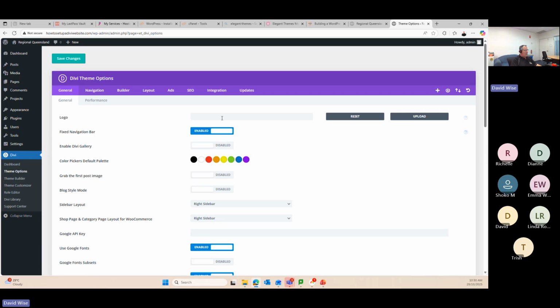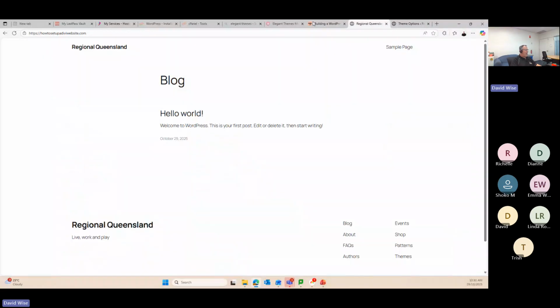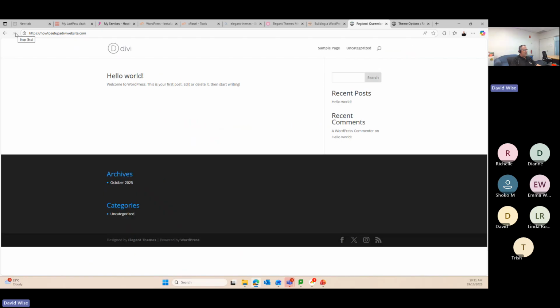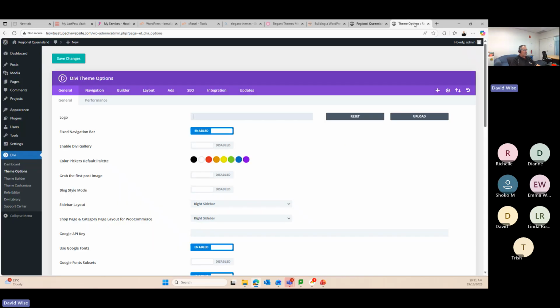Now, where it says logo here, let's just go back to our tab and refresh that. So this is what we're seeing if somebody goes to how to set up a Divi website.com. And you see here that that's actually changed again. It's still got the hello world and all that sort of stuff, but this logo up here has actually been changed to the Divi logo. So one of the first things that we're going to want to do when we start pulling together our website is to have our own business logo on there.